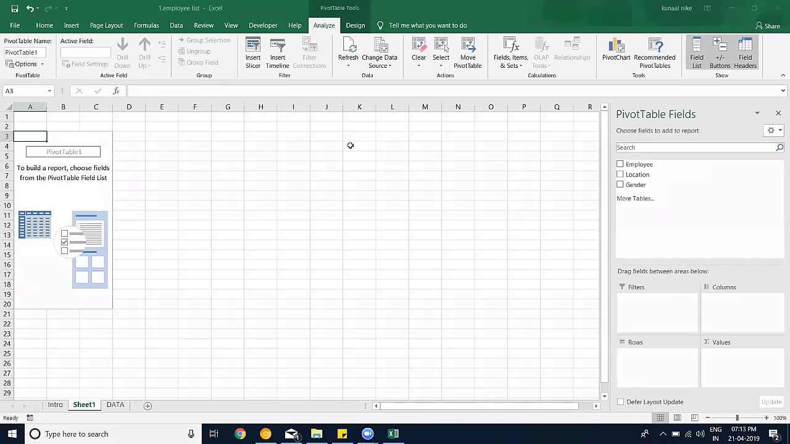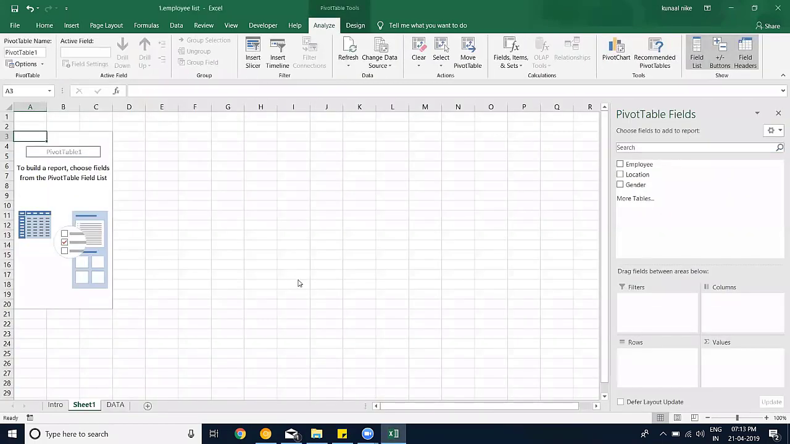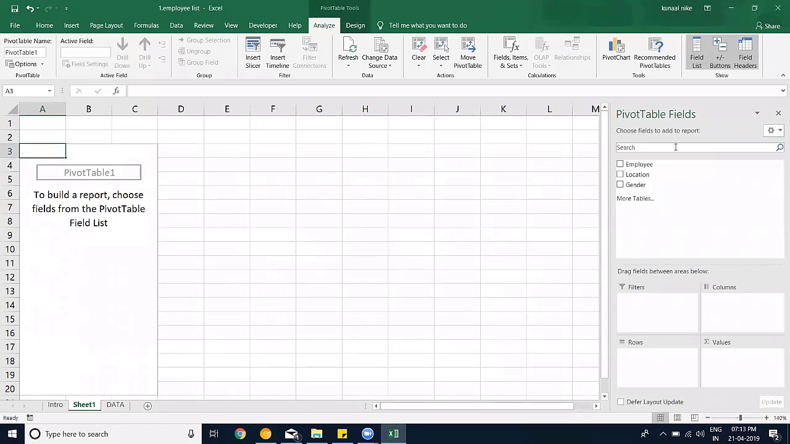Not only in just Excel, but other platforms also. So the first step, now I want to find obviously the number of females and males in each of the locations. So first, let's begin by getting the number of employees in this particular data, right?